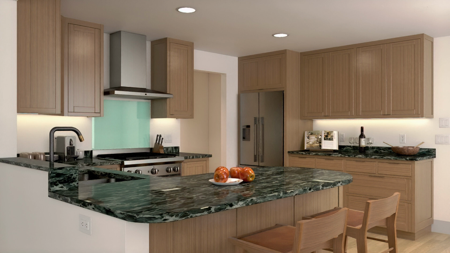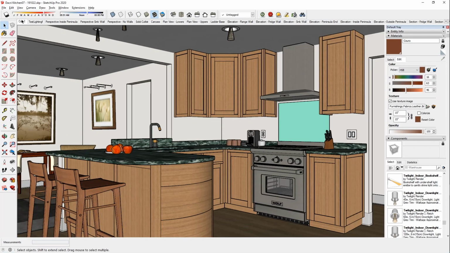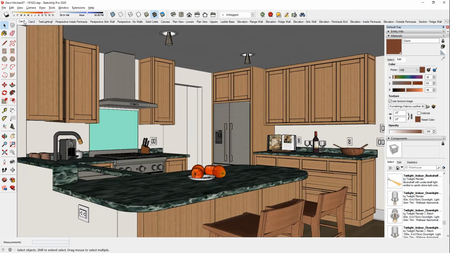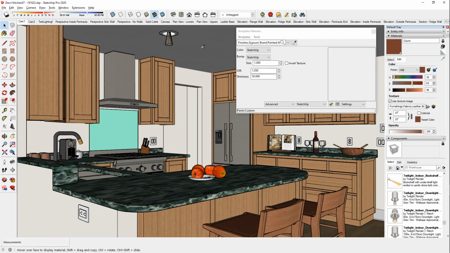I also downloaded these stools and I refined them. I fixed any texture mapping, added bevels to the edges that are prominent, and so forth. I've also created a camera 2. So let's look at camera 1 again. And we can see some of these. Let's take a look at some of these materials.